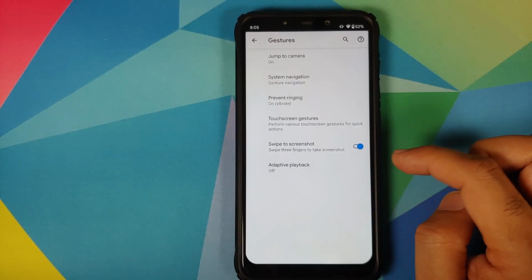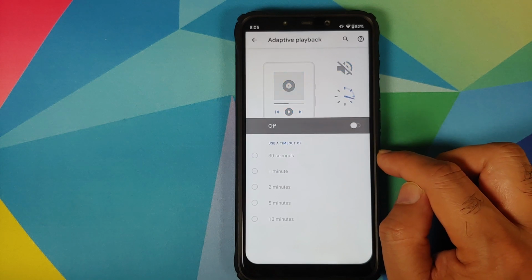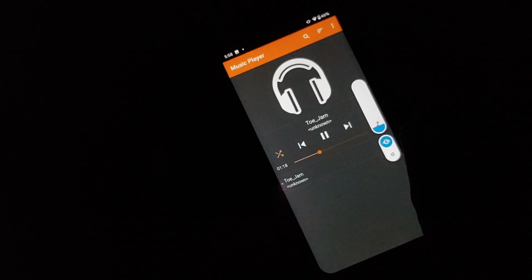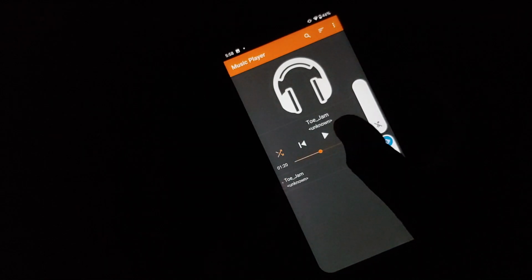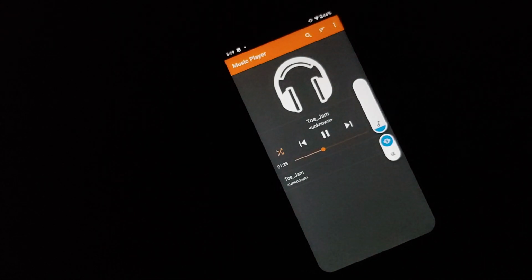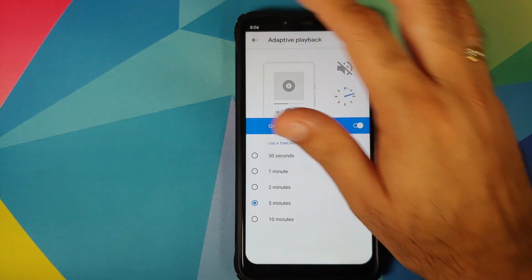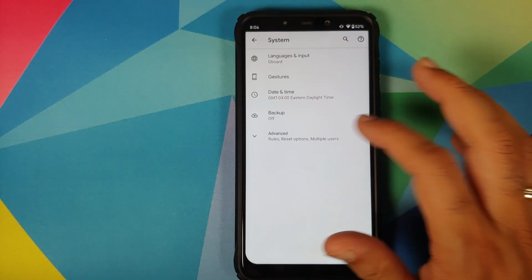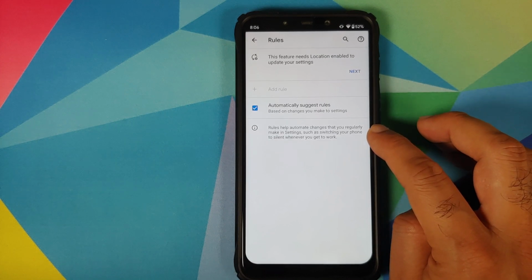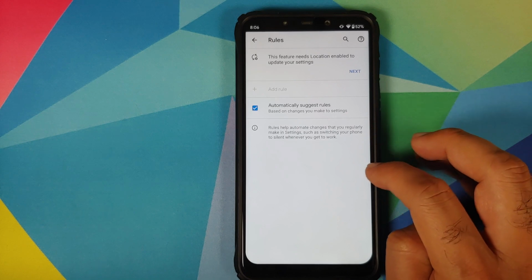Going back into system and gestures, you also have adaptive playback. So adaptive playback is something wherein if you have this option enabled, and let's say you are playing some music, as soon as you reduce the volume to minimal or 0, the music is going to pause. And then you have the option of setting a timeout, and if you increase the volume within the specified amount of time which we choose over here, the music playback will continue from where it was paused at. And you also have the option of rules in system, so you can automatically say, turn your Wi-Fi on once you are at a specific location, or turn your Wi-Fi off once you are at a specific location.